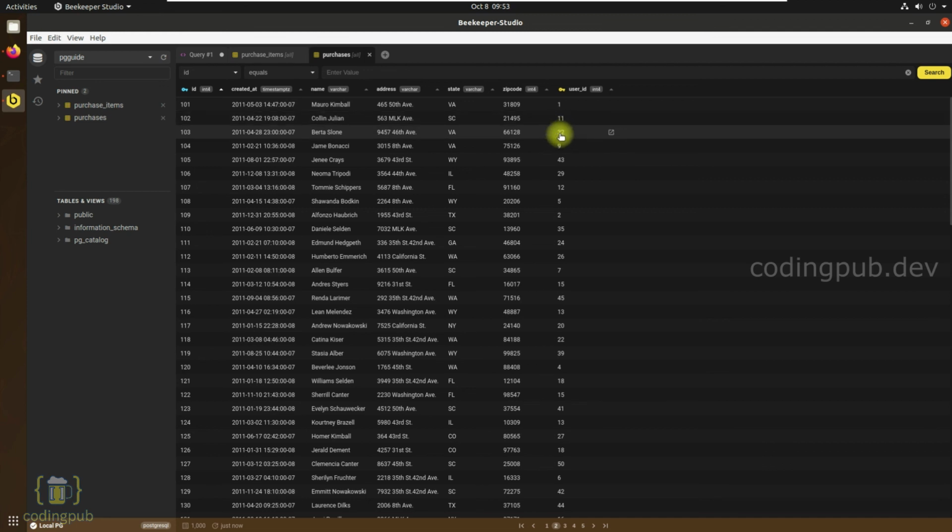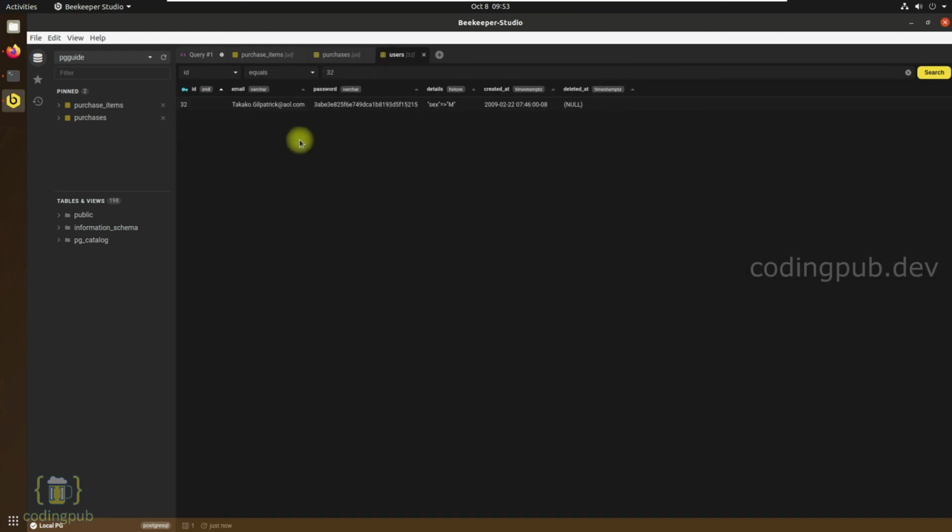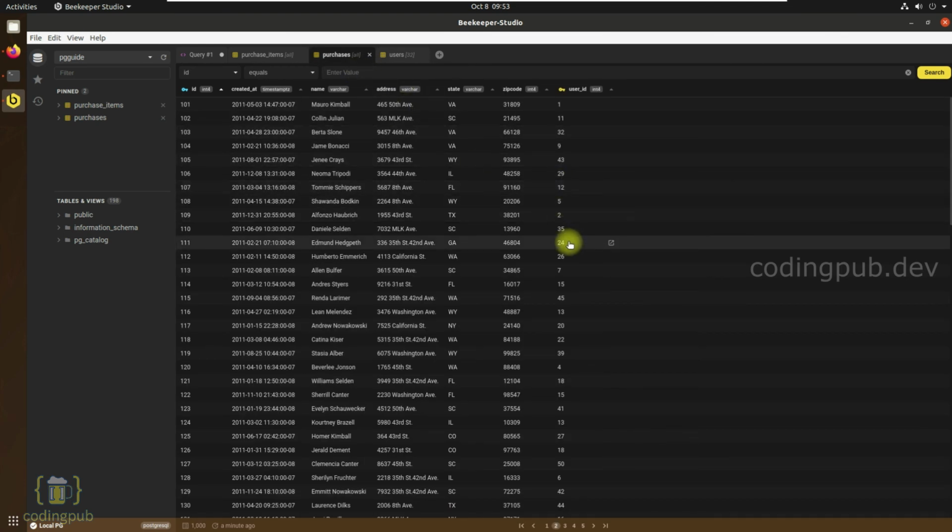For example, in our case, the user ID here is 32, and if we want to view the details of the user which is linked to the ID 32, just click on this view record in users icon, and you will be able to see the user details for the ID 32. This will be very helpful when you want to view details for a particular foreign key.